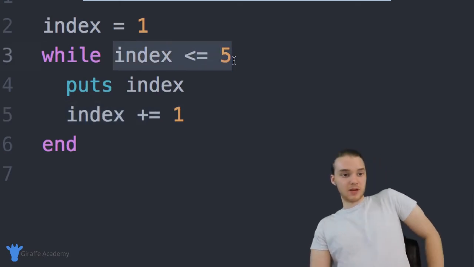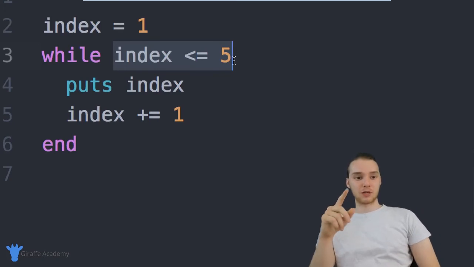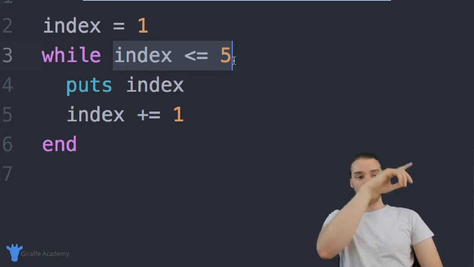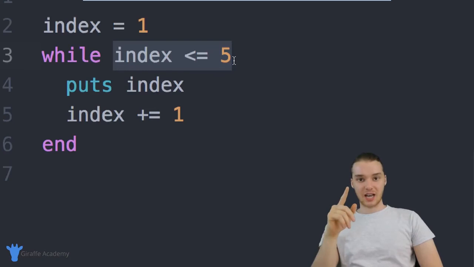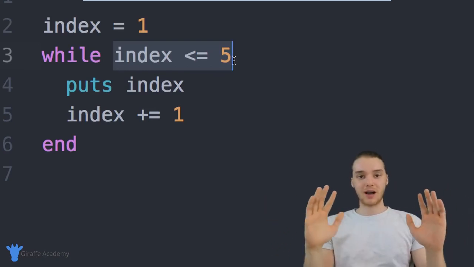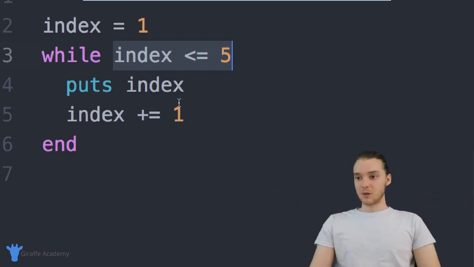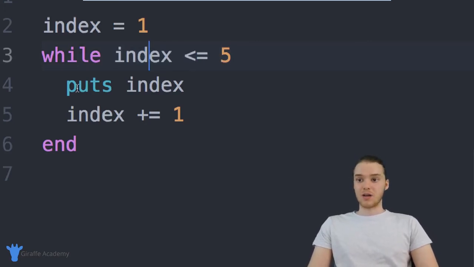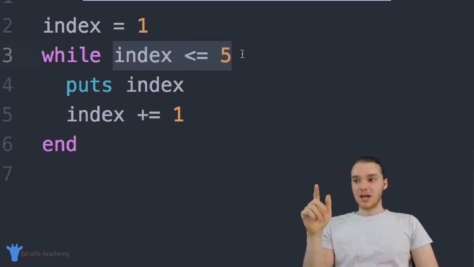So every time Ruby goes through this loop, every time it loops through the code, it's going to go back up and check the condition again. So every time through the loop, we're constantly checking the condition. So in this case, we incremented the index, so the index is now equal to 2, which is less than or equal to 5. So we're good to go, right? The condition's true. So now we'll execute all of the code inside of here again. And then again, we're going to come back up and check the condition. So every single time we're checking that condition.